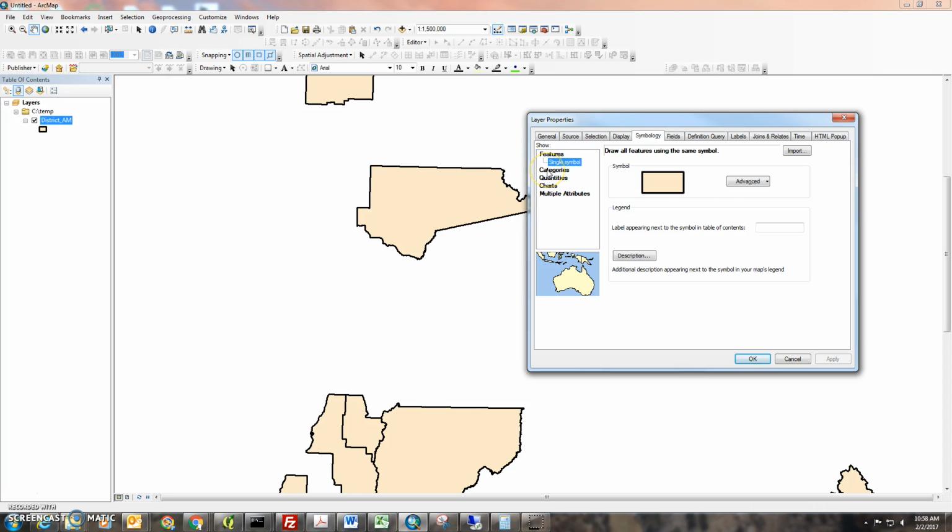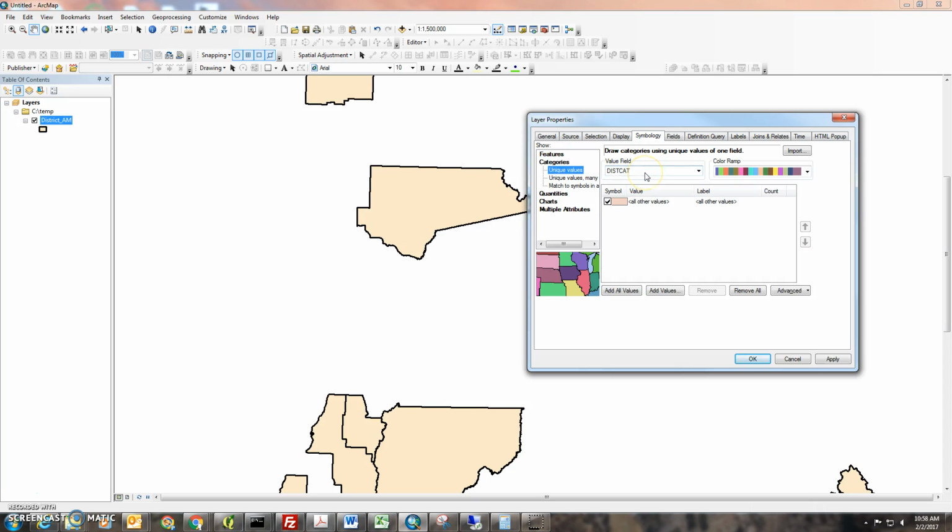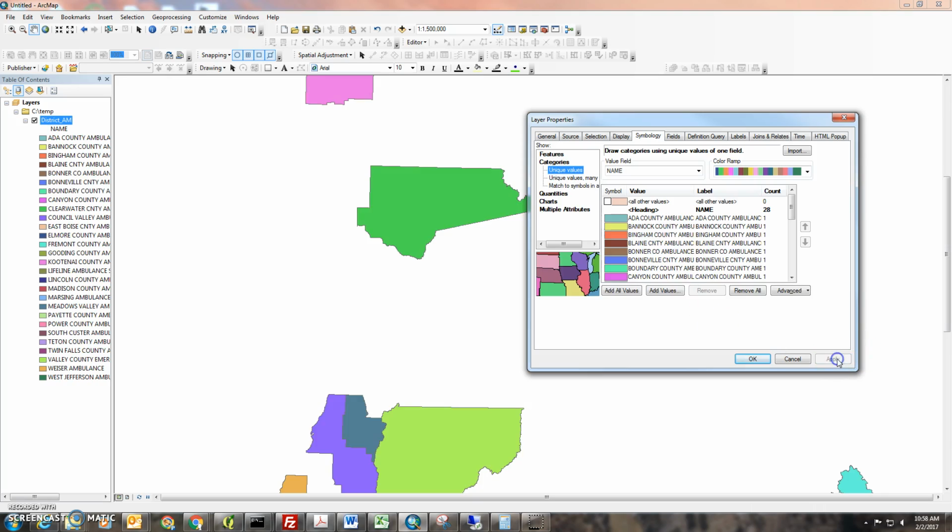If you want to do it for graduated categories, we'll go through on this one, and we'll change it by the name field. So these are all the counties, the ambulances in Idaho. And just hit apply here, and you'll notice they're that light gray again.